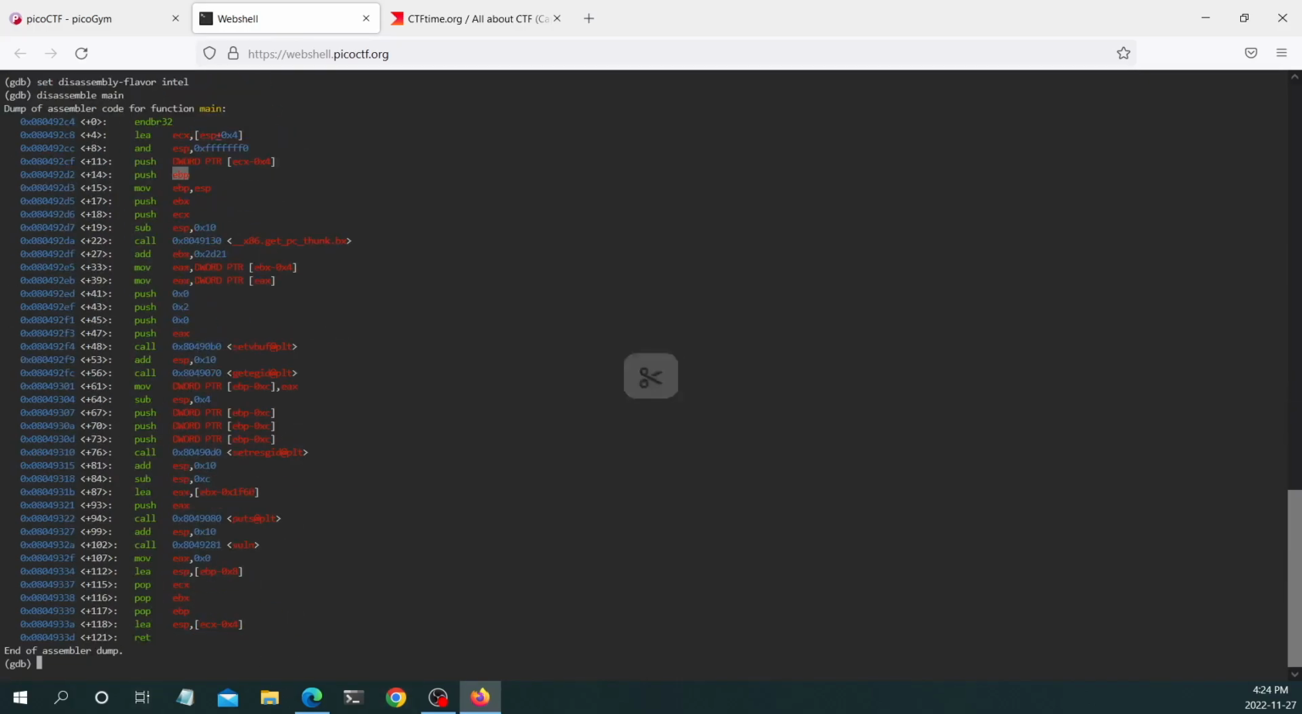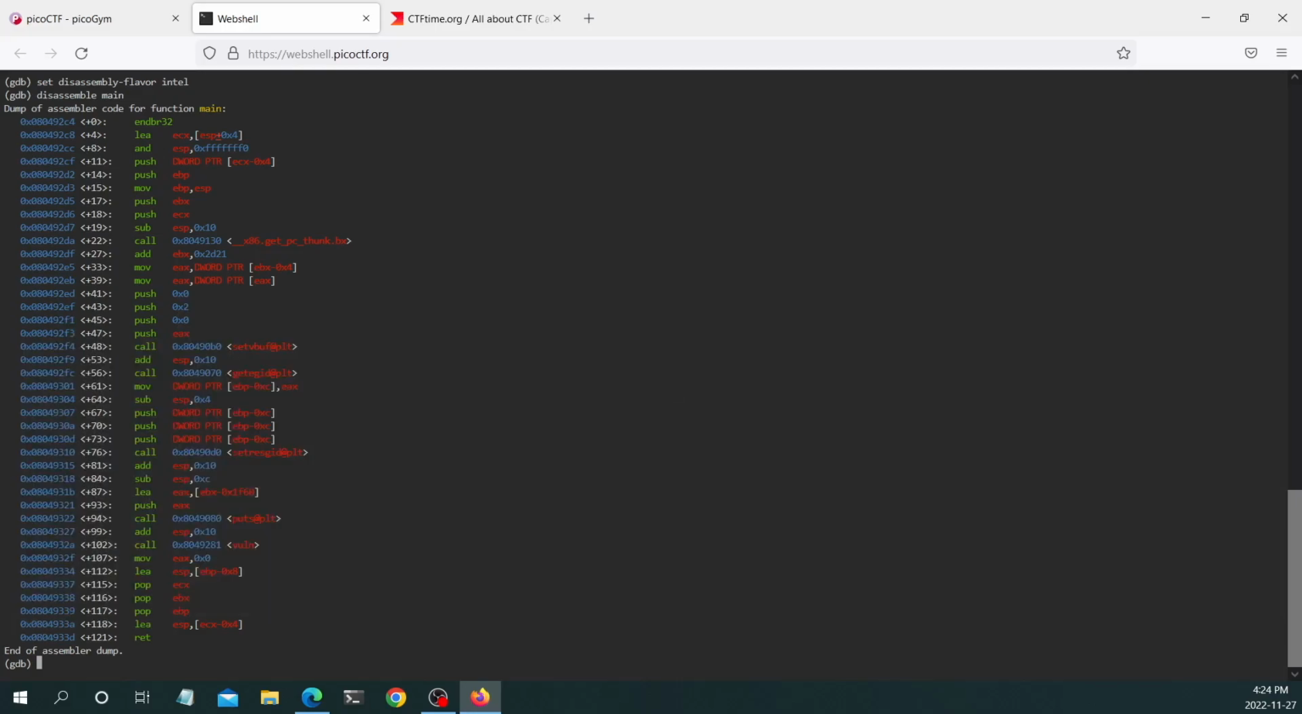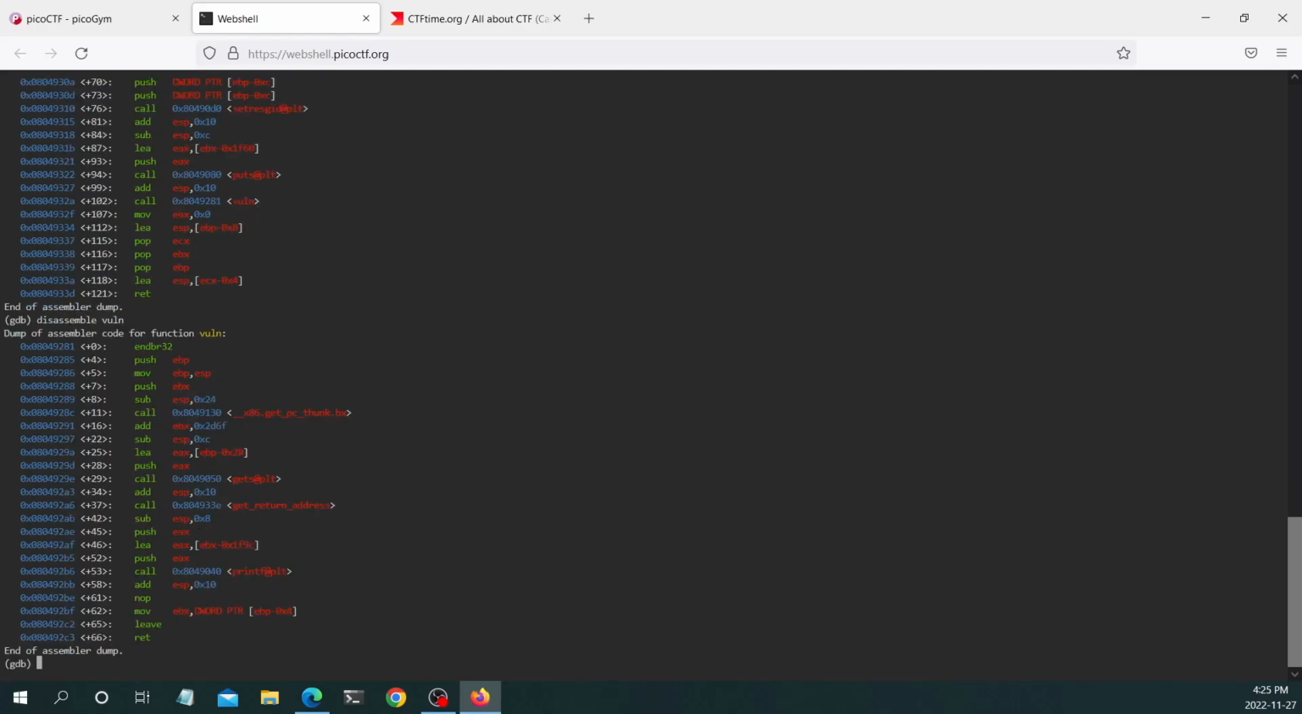So here, these are the registers, and a bunch of instructions. A lot of this you don't really need to pay attention to, but because we looked at it before, we know that these calls mean it's calling a function, right? And we know that vuln is an interesting function. So let's take a peep at what vuln is doing.